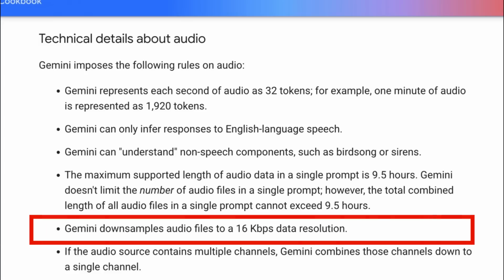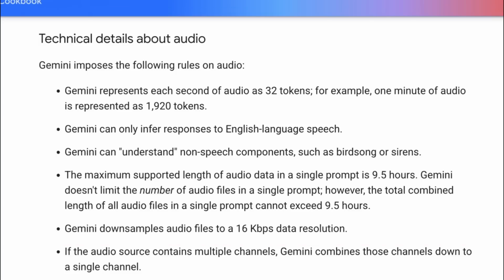Now, it's important that you also understand that they basically are downsampling the audio to 16K. Personally, I don't see that as being a big issue. What may be an issue for some people is that it takes stereo sources and bounces them down to a single channel. So if you did have something that you're trying to basically ask the model about positioning in stereo or something, that's not going to work in here.